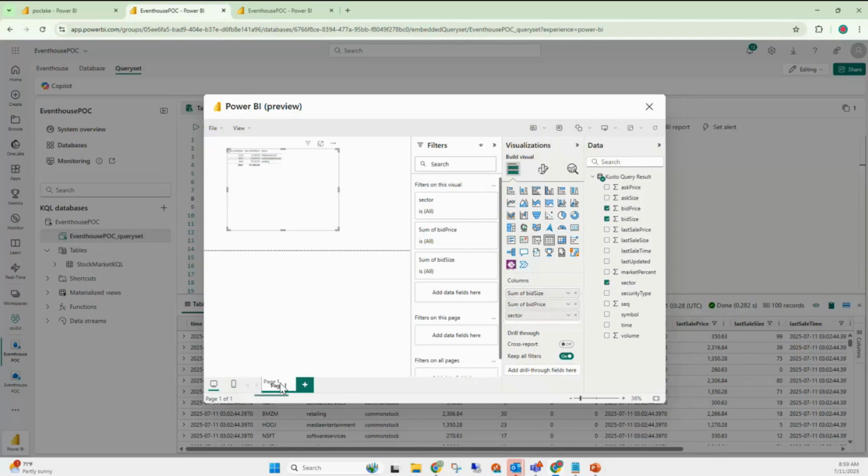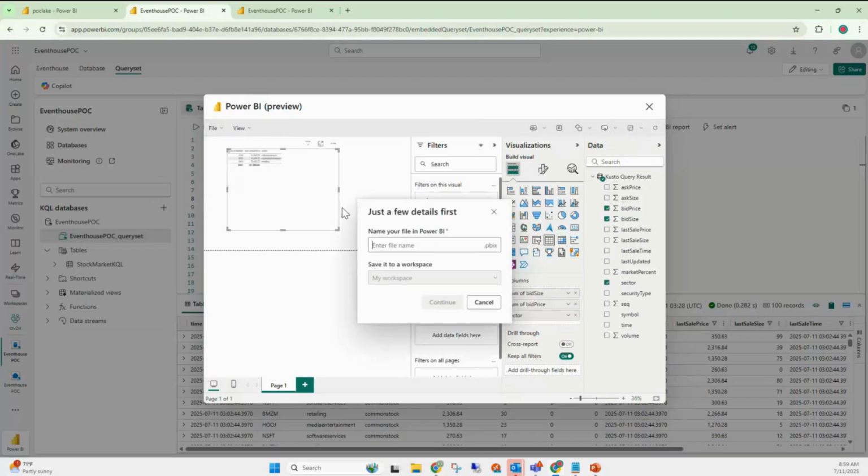I can rename the page. Then I can add a text box. I can add shapes, buttons, etc. Correct? And then I can save this report as, let's say, test report.